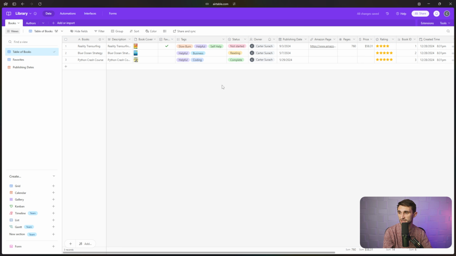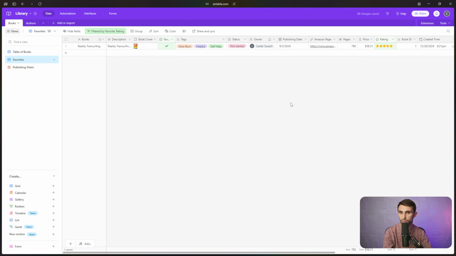Now, if I go back to my table of books and I make sure that this meets the criteria of our filter, it should add it back to favorites here for us. This will make it a lot easier. Once I build up a library of books here, I'm going to be able to see exactly what I've rated 5 stars and I've checked favorite on.